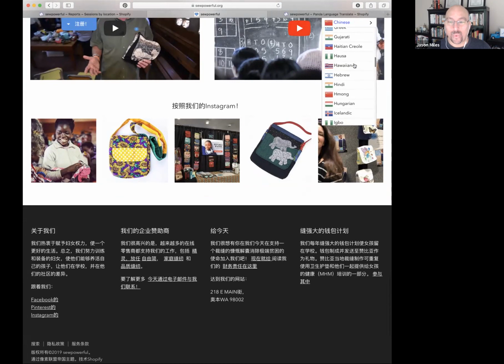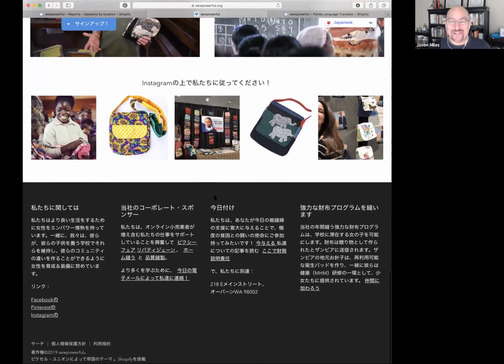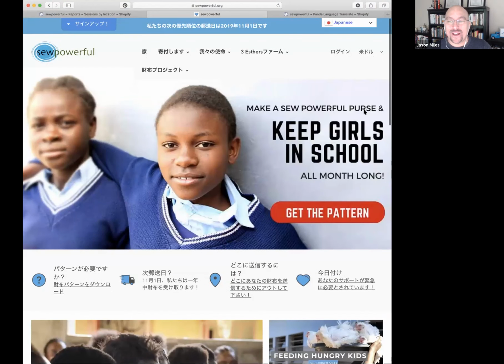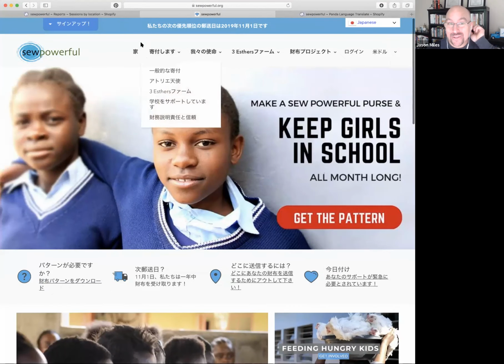And it works like a charm. I mean, I've tried to cut and paste. Of course, I don't know the languages, but here's Japanese. So I've cut and pasted into Google Translate just to see, and it looks like it's the right stuff.